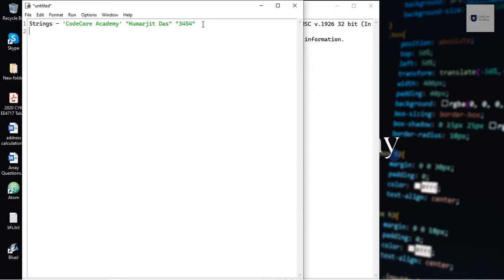Now there will be some numbers. The first type of numbers are integers. Those are int type of values. Integers are whole numbers, so you can write any whole number. This is an integer number, this is also an integer number. We can also write real numbers or floating point values. Those are like this, these are real numbers. So we can work with these different types of values.